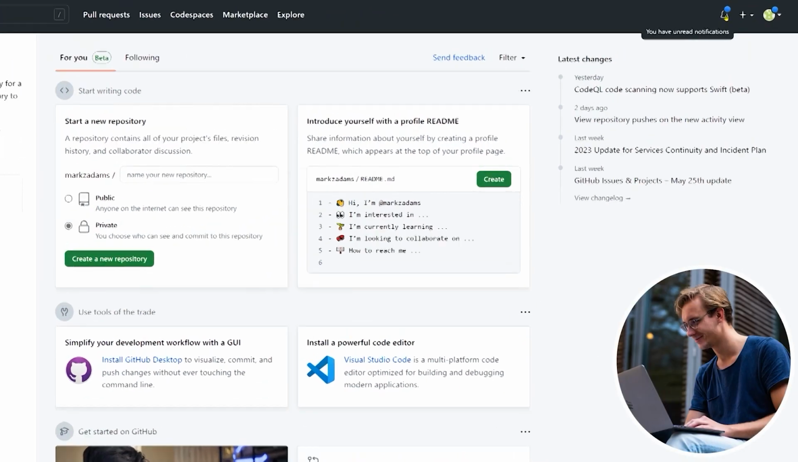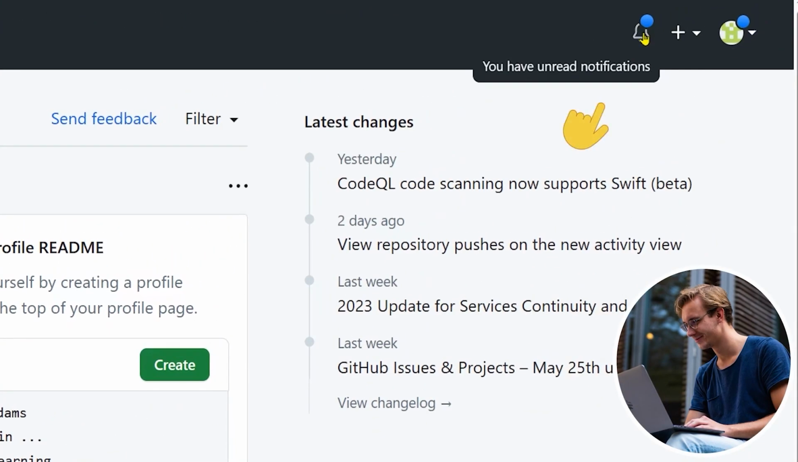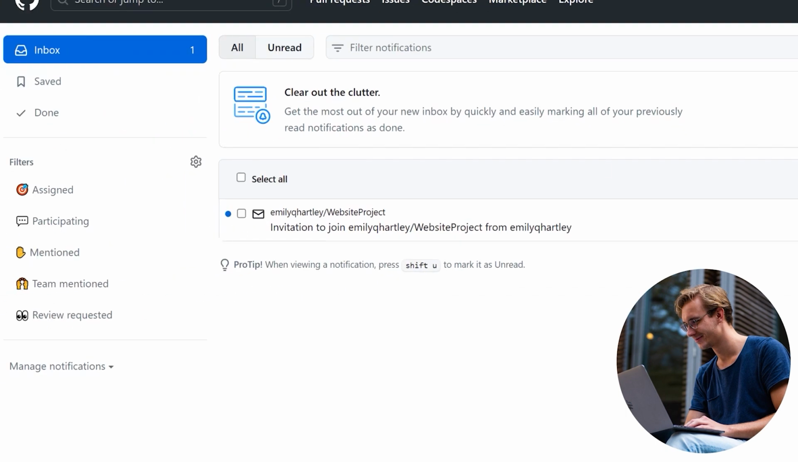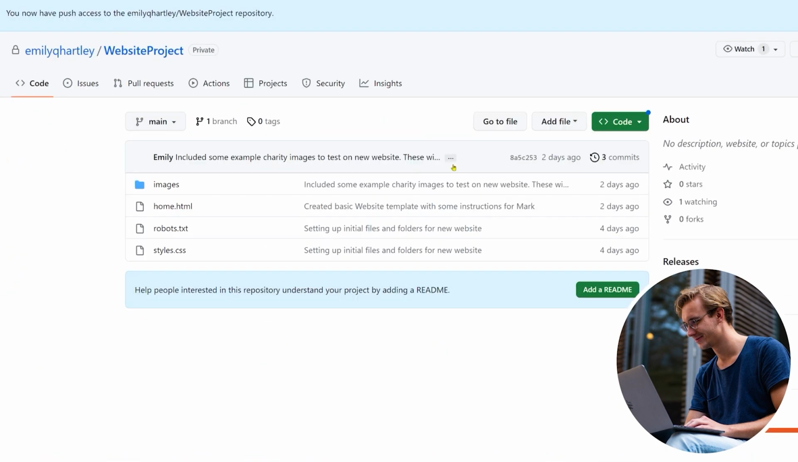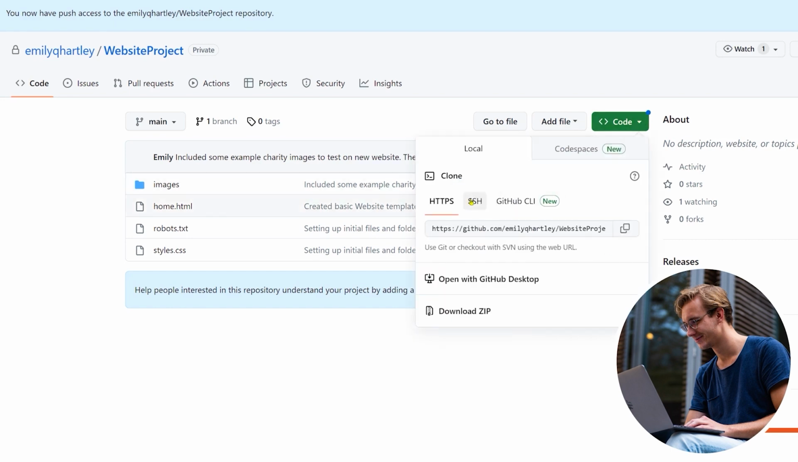But once Mark is added, Mark should now receive an email with the invitation and can accept it from here. Or he can log into his GitHub account, click on the bell icon in the top right hand corner and accept the invitation from here. Mark now has access to the private repository and can clone the repo to his local machine.